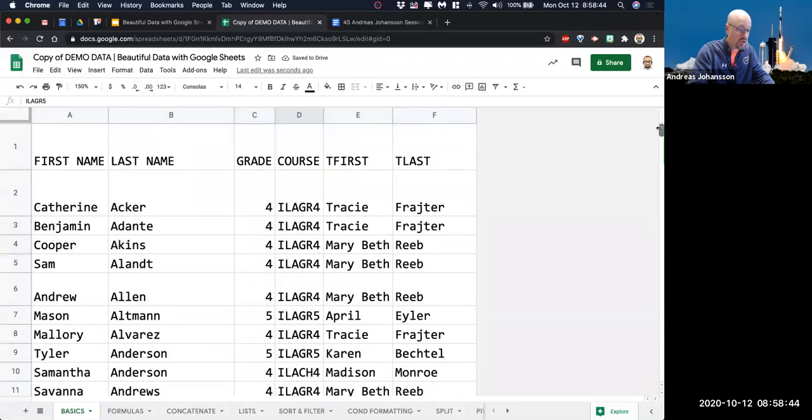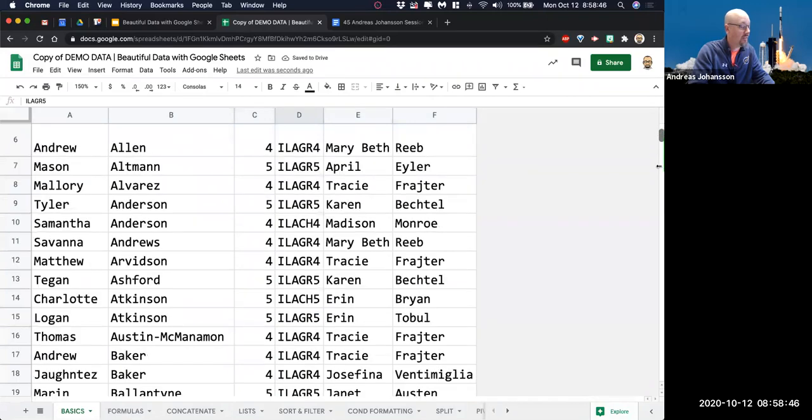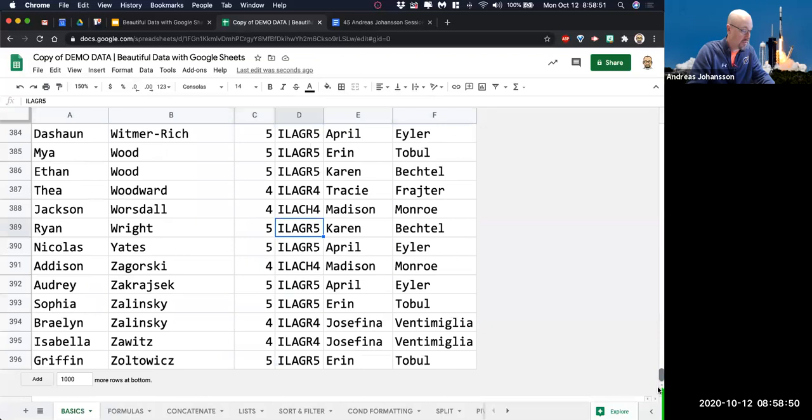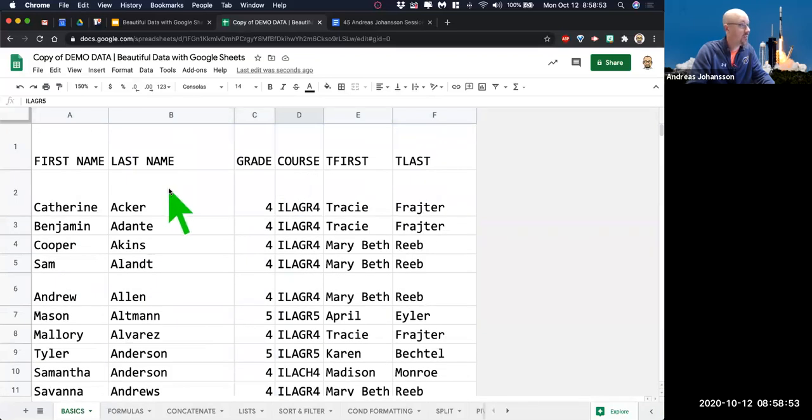So now I have a spreadsheet that is only A through F column wise, and then 1 through, what is it, 397 or something like that, 396. Now I have a lot smaller spreadsheet. So that's a little bit about how to clean it up.